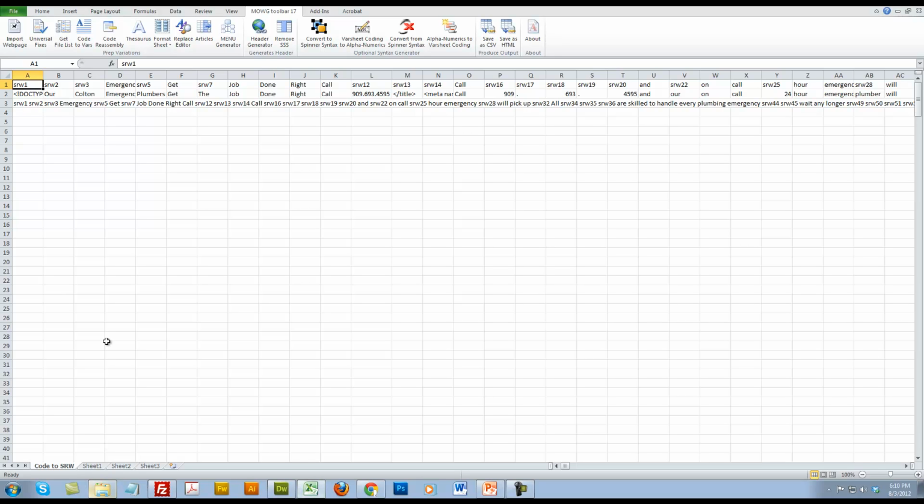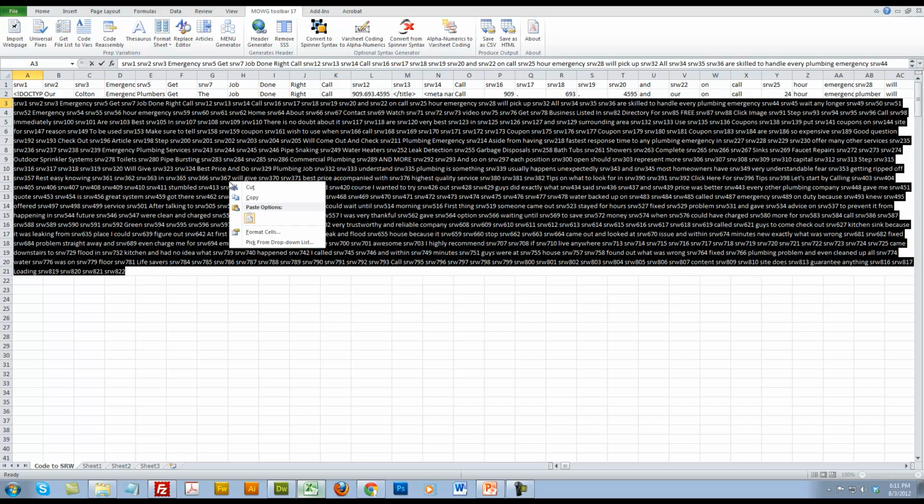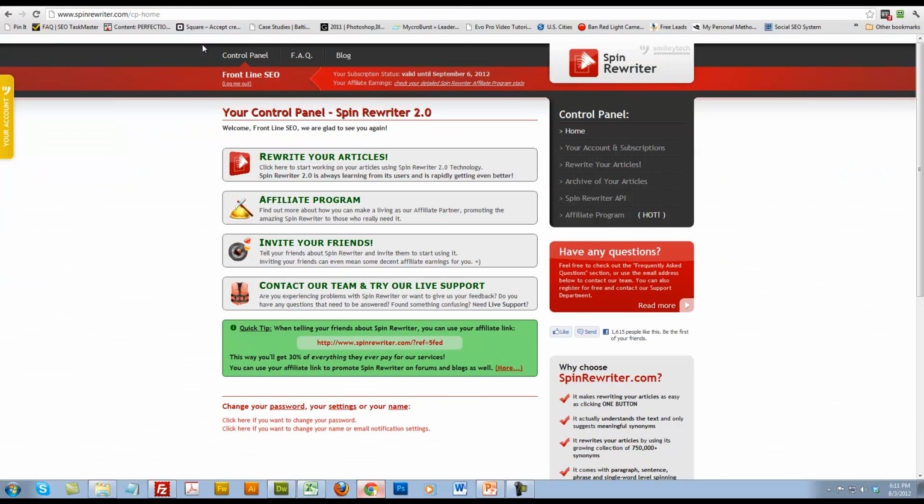And in Spin Rewriter is where we're going to actually take this code and put it in and get more appropriate variables. So on the Code to SRW, you're going to double click this first cell in 3A, and then you're going to highlight all of this, right click copy, or the shortcut is Control C, and you're going to go to the website spinrewriter.com.